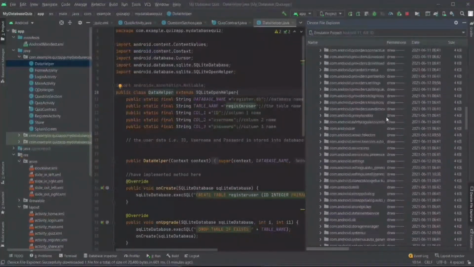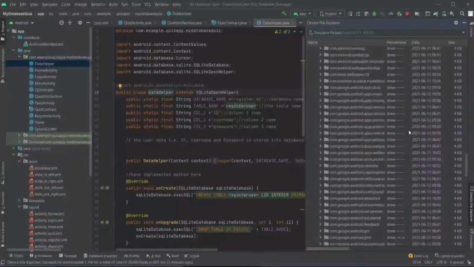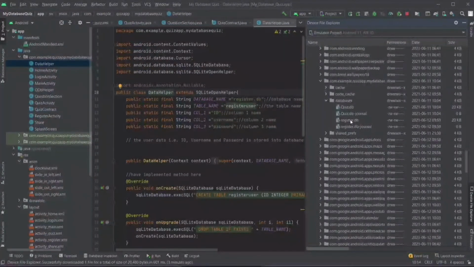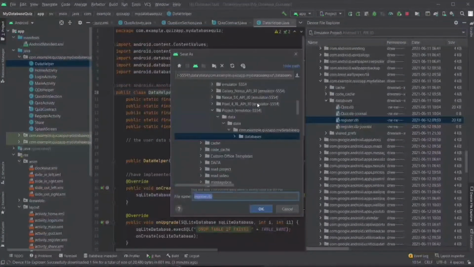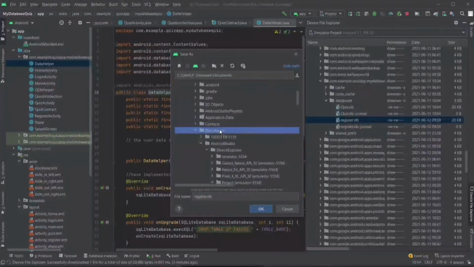You have to find data and another data inside it, and then find your package name here. The package name that I've set is com.example.quizapp. In the databases folder, click on register DB, then save it as. I'm going to save it in documents.